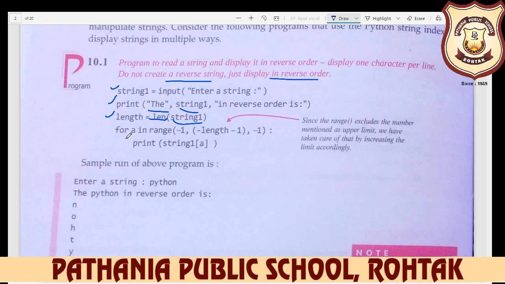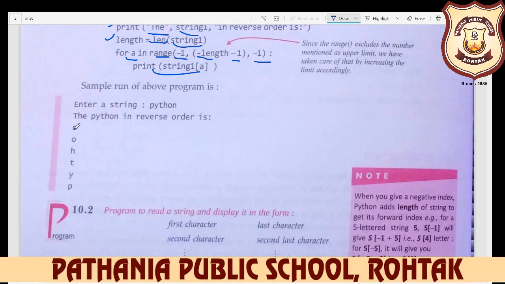For a in range, a is the name of the variable, range is the function name, -1. Why do we write down -1? Because we want to do it in reverse order. So after that you write down minus length -1. Always your length will be -1 because we always start with 0, and in the last you can write down -1. So print string a. So here your answer will be printed in reverse order.